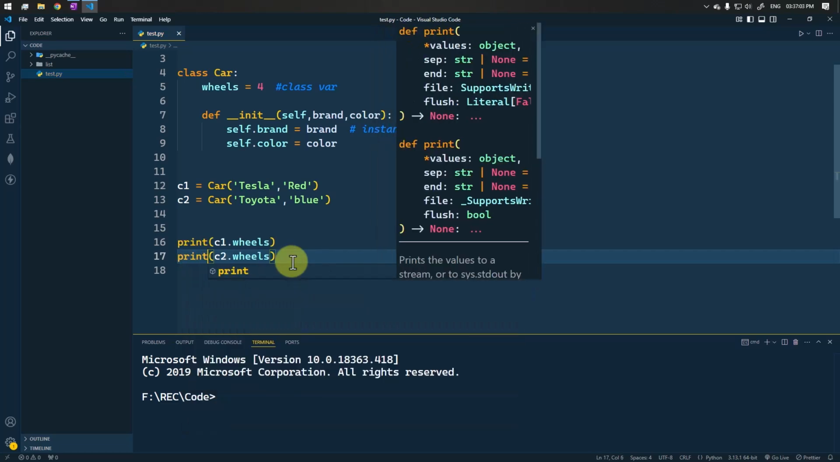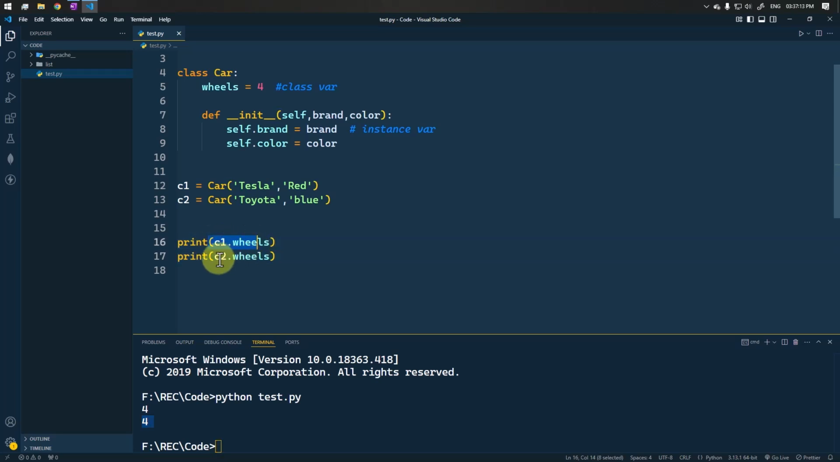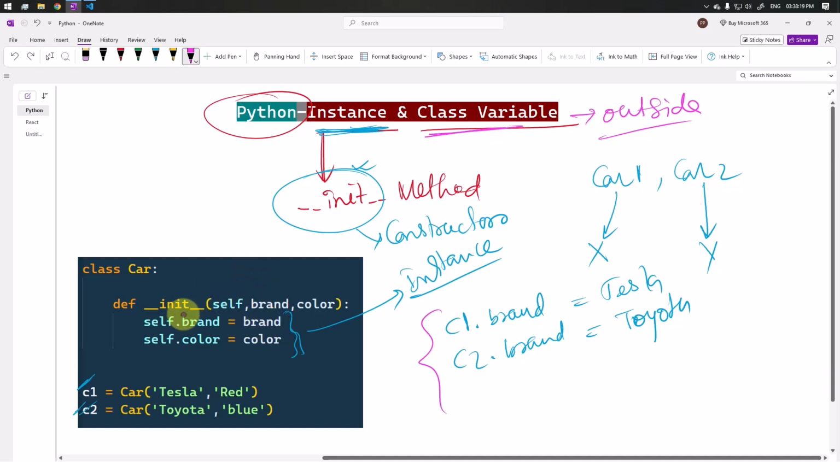Let's just print them. For c1.wheels and c2.wheels, both have the same value, because this is the one variable that is shared by all the objects. This way we can define the instance variables inside the init method, and also we can define the class variables right here outside the init method, and that is shared by all the objects that we create.